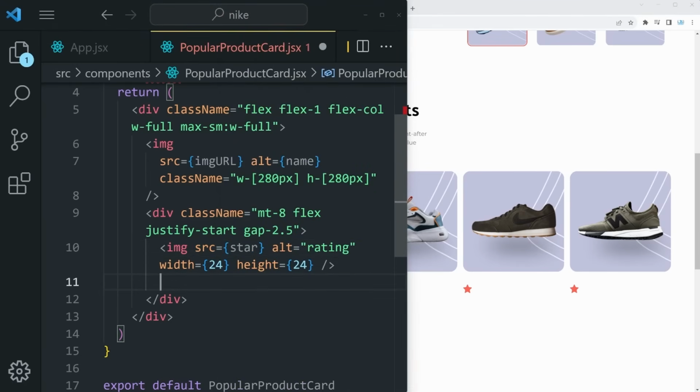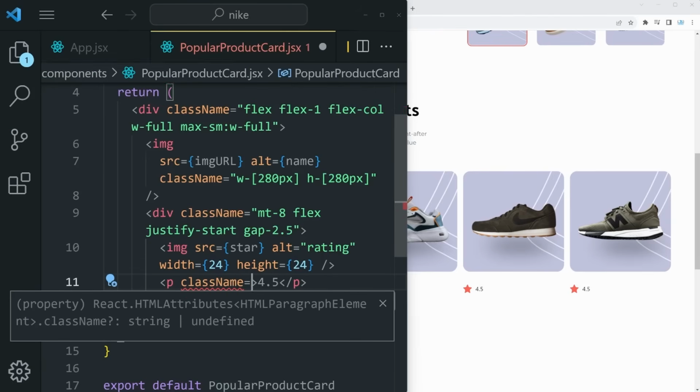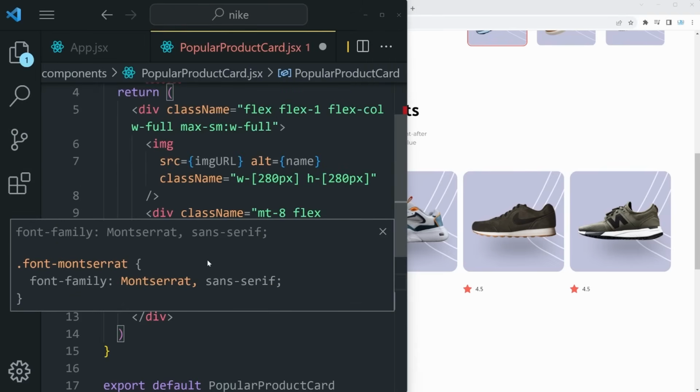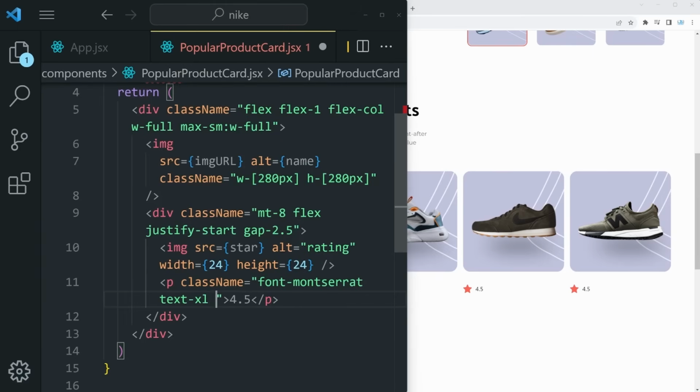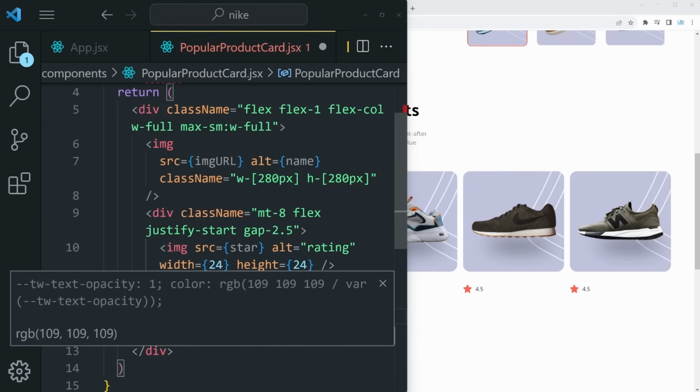And next to the star or below it, we can render a p tag that's going to say something like 4.5. Of course, you can make this dynamic later on and have different values for each one of them. This p tag can have a class name equal to font-montserrat, text-xl, leading-normal, and text-slate-gray.